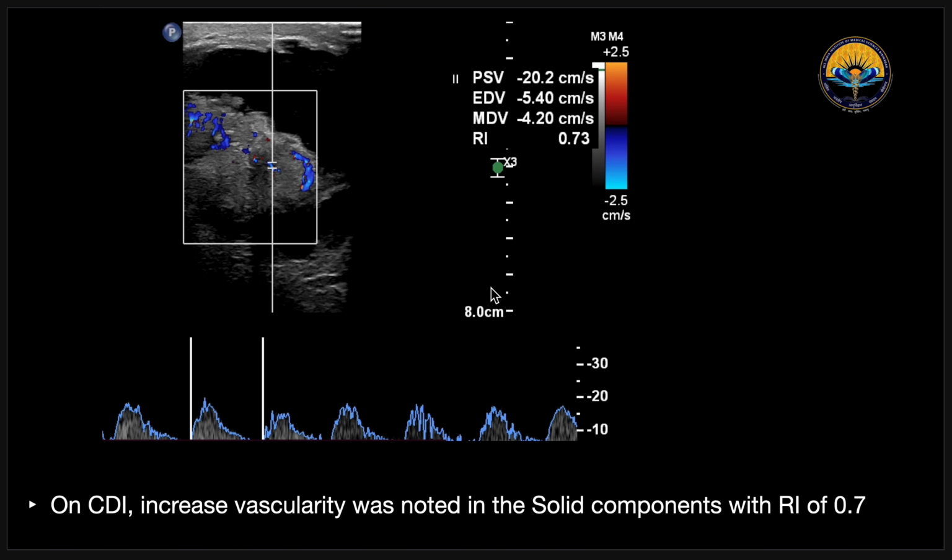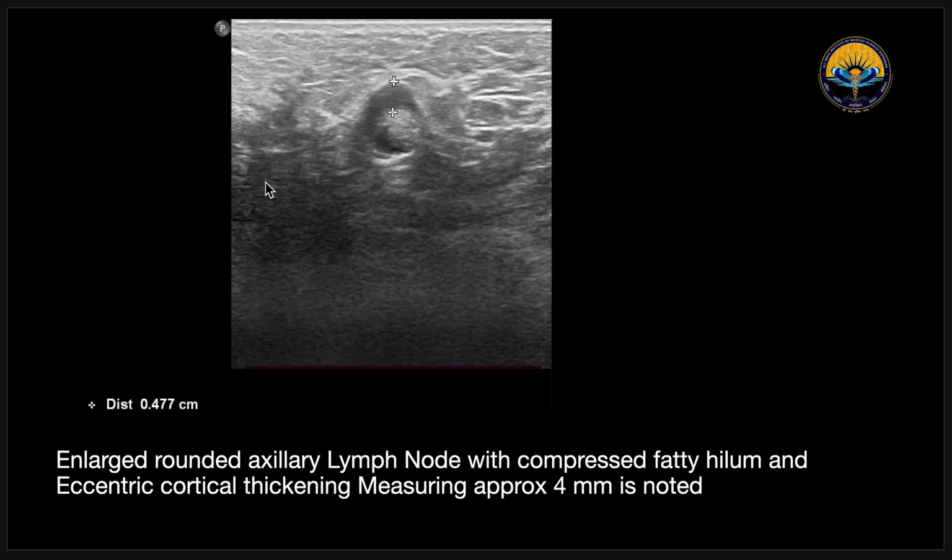Further, we put on color Doppler and we could see there was increased vascularity within the lesion, and RI came around 0.7. Then we could also find an enlarged axillary lymph node. This was the large axillary lymph node. This was the fatty hilum. This was the cortical thickening, and we can see that there was increased eccentric cortical thickening, and it measures around 4 mm.